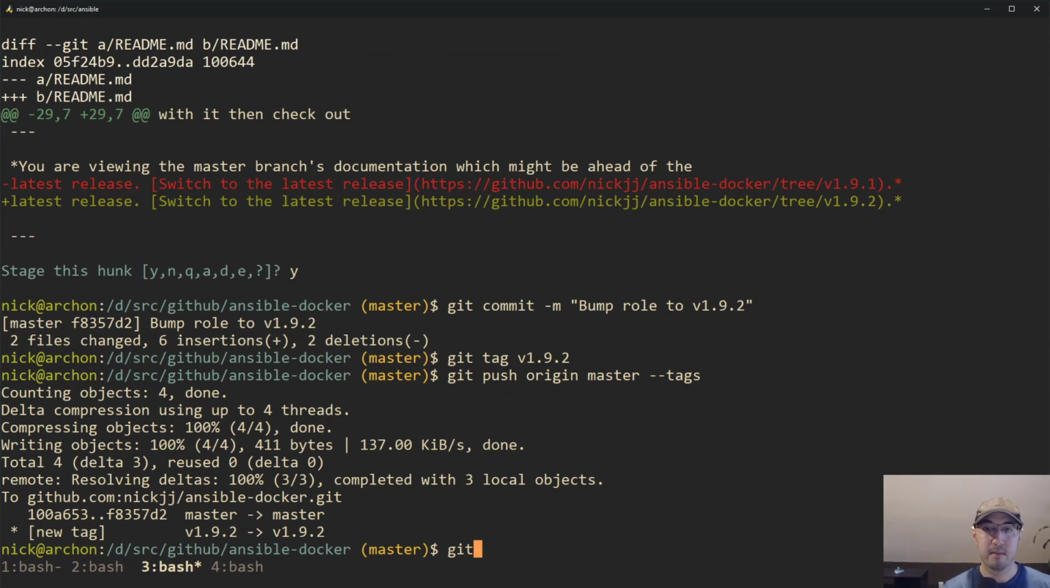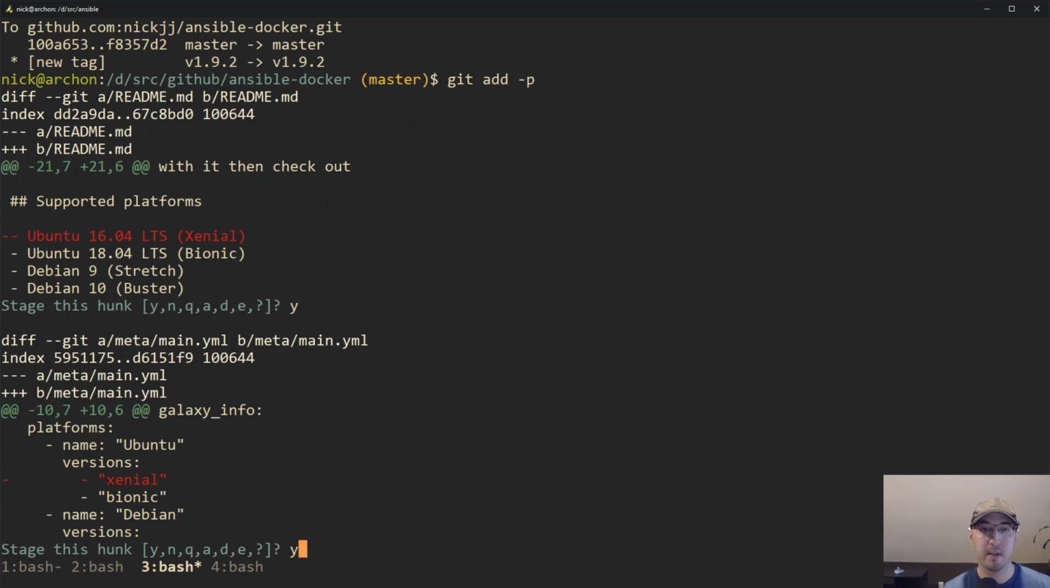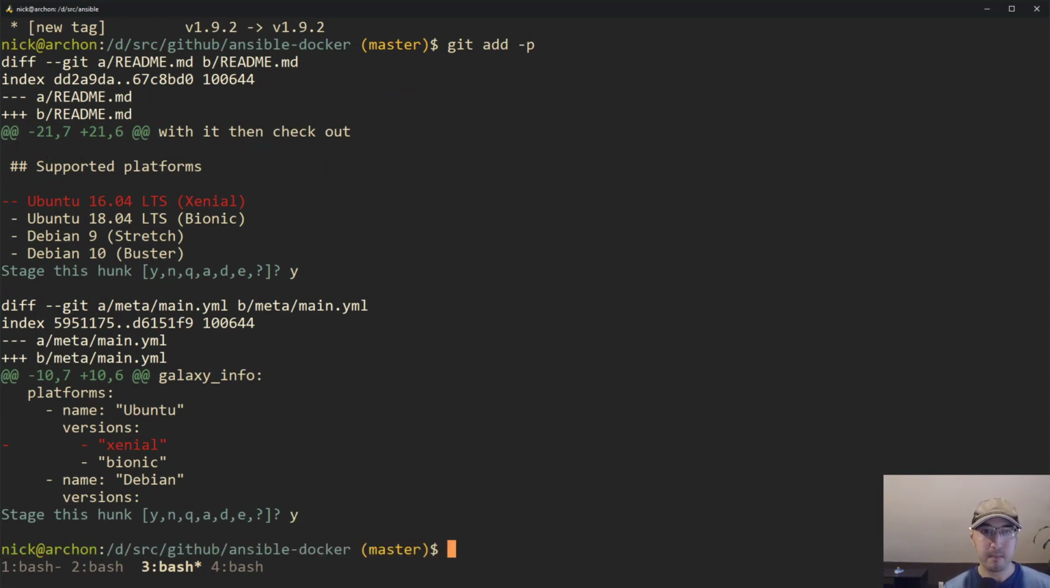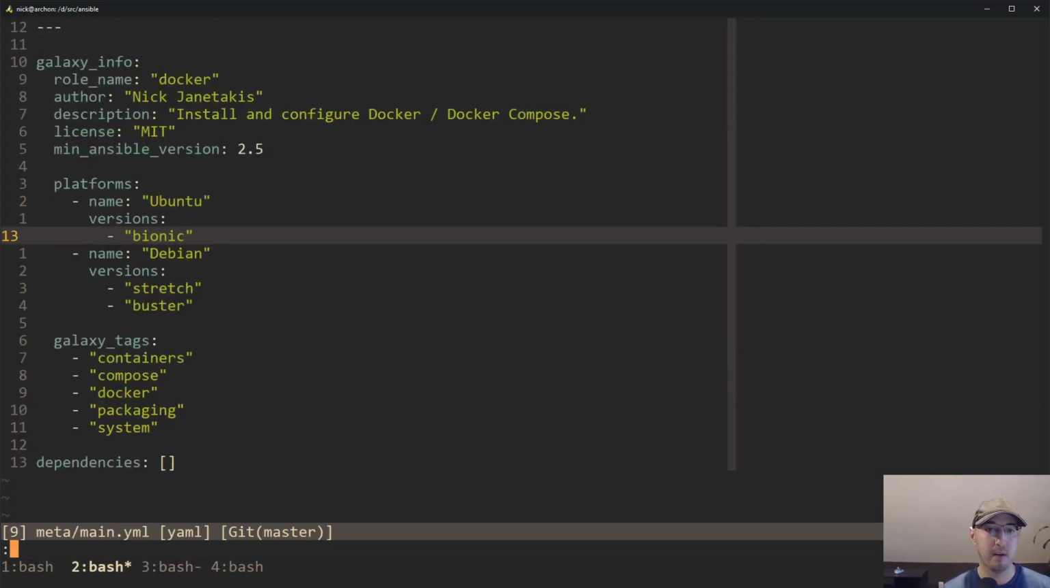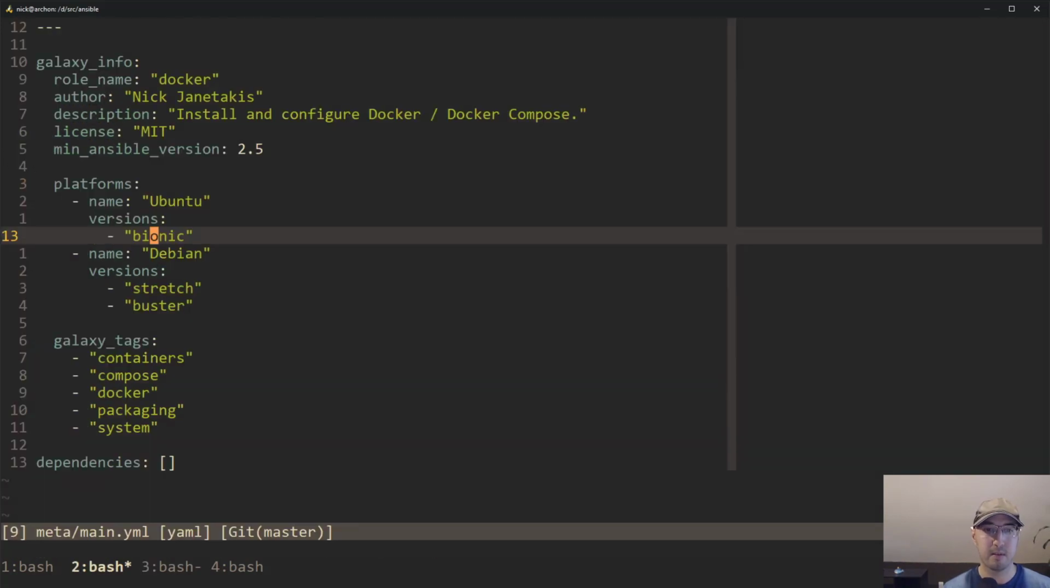Let's see. Let's do git add -p here. Make sure it's all right. Fine. Xennial, okay. Anything else? Let me just make sure. This is a very hasty change. How do you spell Xennial? Xennial. Double check. Yes. Okay, so it's not in there anymore.